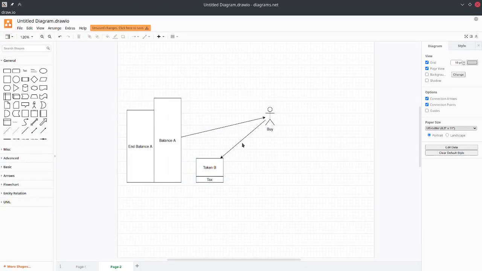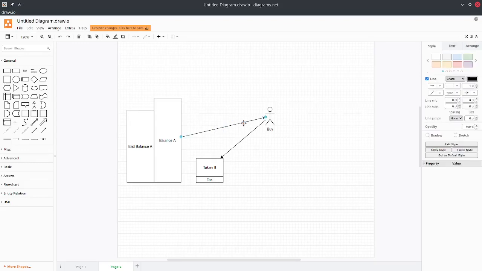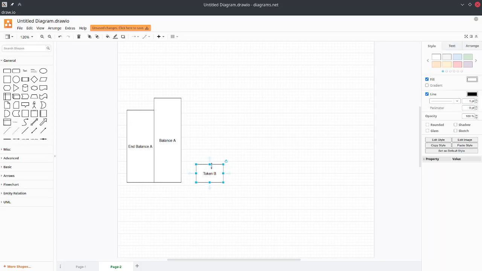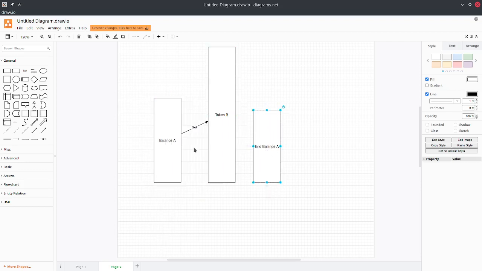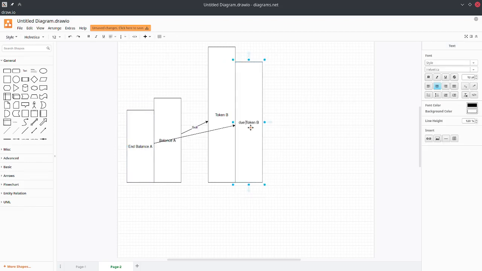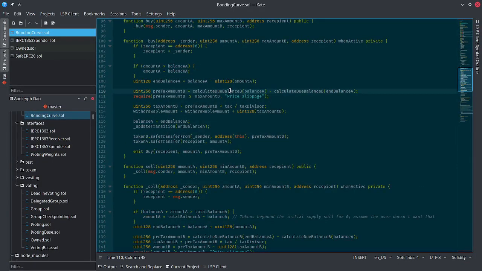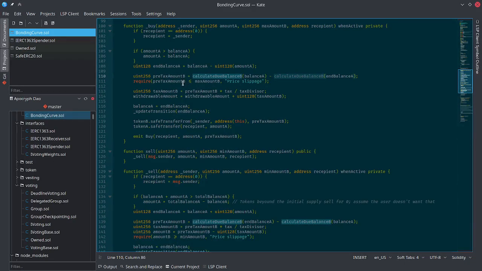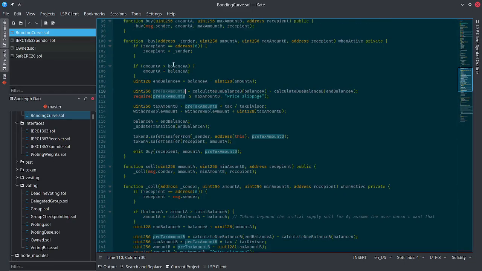So basically, not counting taxes, we expect that by selling this, we're going to receive this amount of token B. Then we see that by selling this end balance, we're going to get some smaller amount of token B. And it really is like an indefinite integral. So we take the difference of those two values, and this is the amount of token B that we expect to receive in this buy transaction.